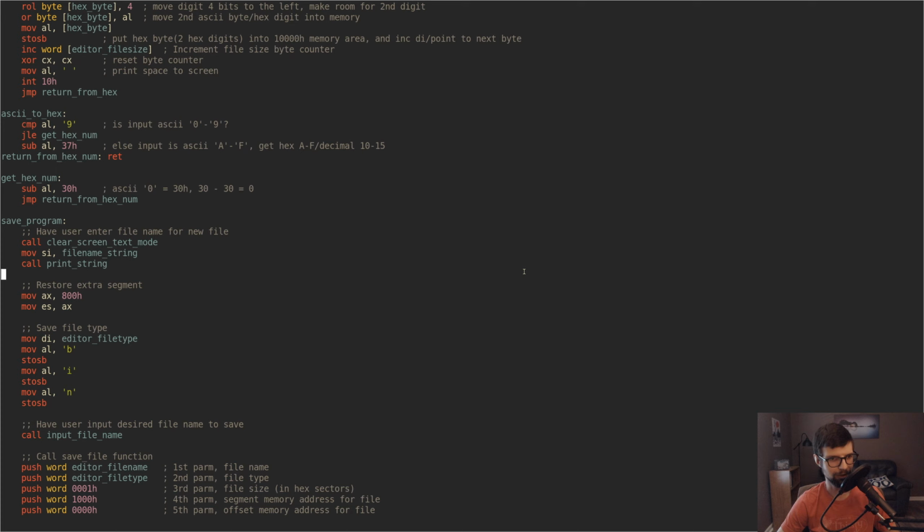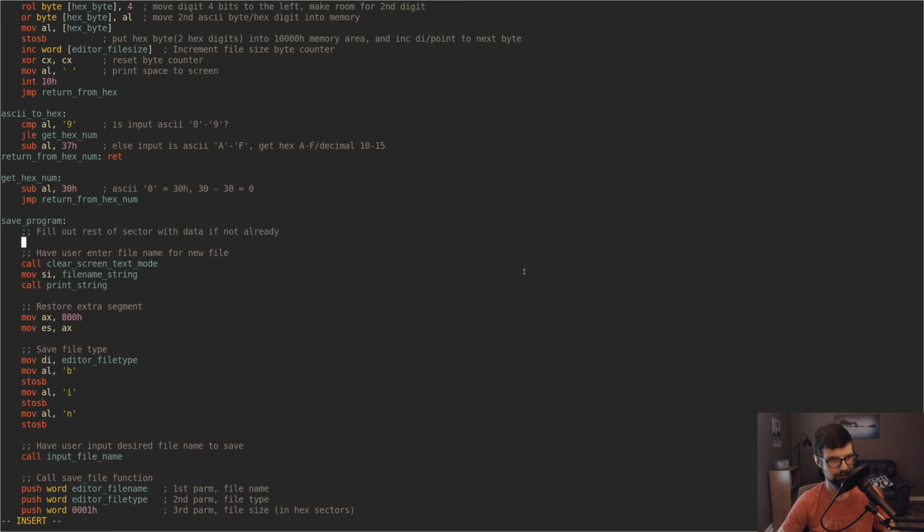So before I restore, let's fill it out. We want to fill out the rest of the sector for the file that the user's typing in. If they didn't fill out a full sector's worth, we want to pad it with zeros. So if they typed in like 300, we want to fill in 212 zeros to fill out the sector. But if they typed in like 700, we want to fill out to 1024.